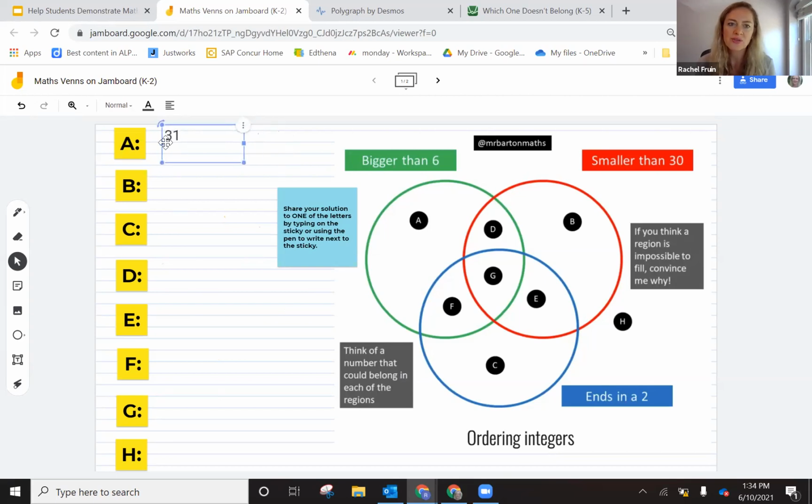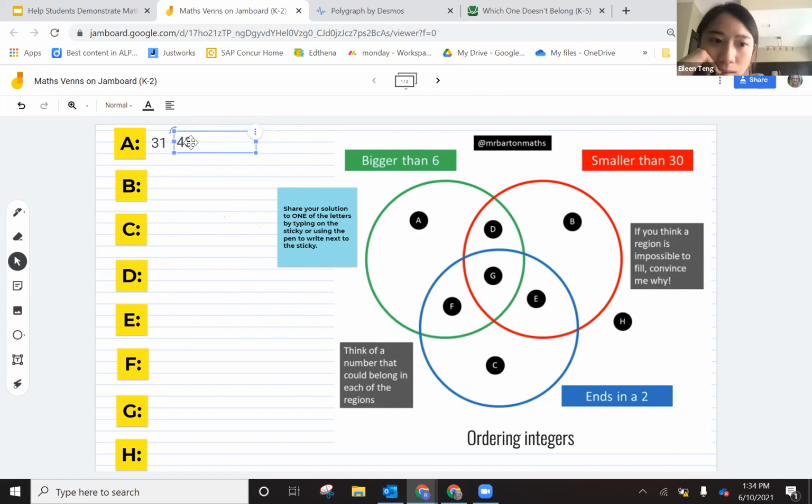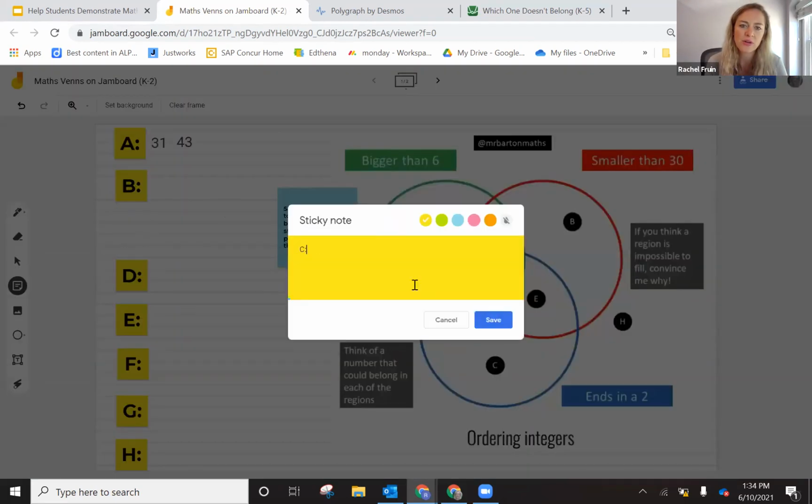But then you can also get students adding multiple answers. If somebody says 31, you ask, what's another number that could work for A? And someone might say 43. So that students can be learning from each other. If somebody couldn't figure out A and they know 31 is true, then they can think, what's another number like 31 that could be true? And so you can have them contributing. They could also just type in the sticky if they open it up.